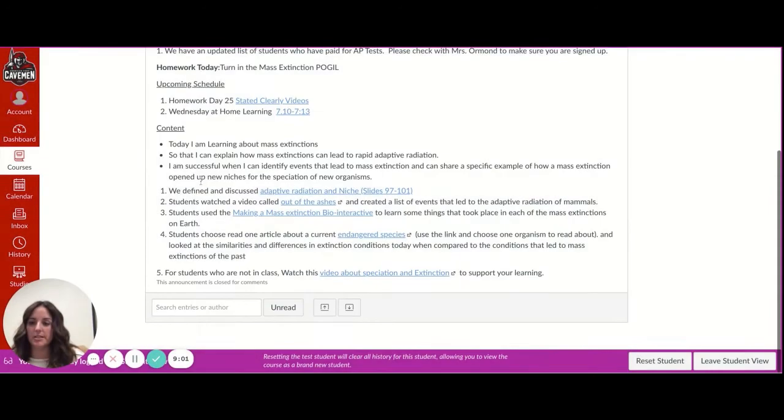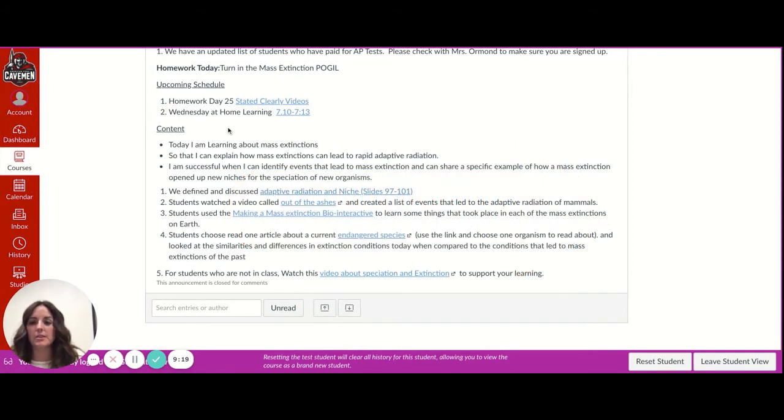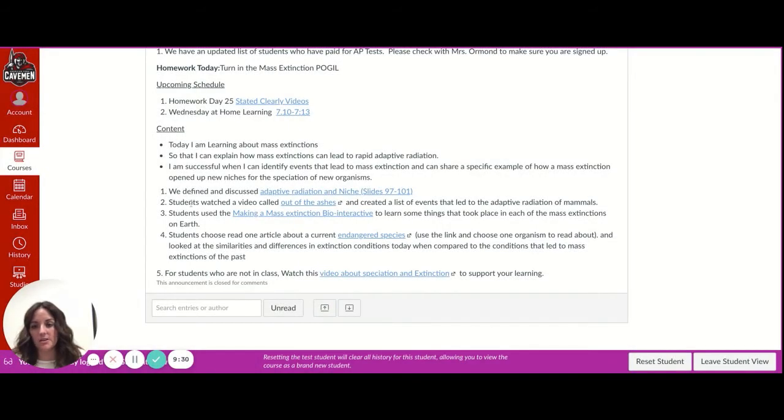The third thing that you're going to see is content. These are the learning intentions and success criteria that we use for class each day. What they tell you is what we're learning, why we're learning it, and what things you should be able to do to know that you were successful today in class. After the learning intentions and success criteria, we have step-by-step what we went over in class today.